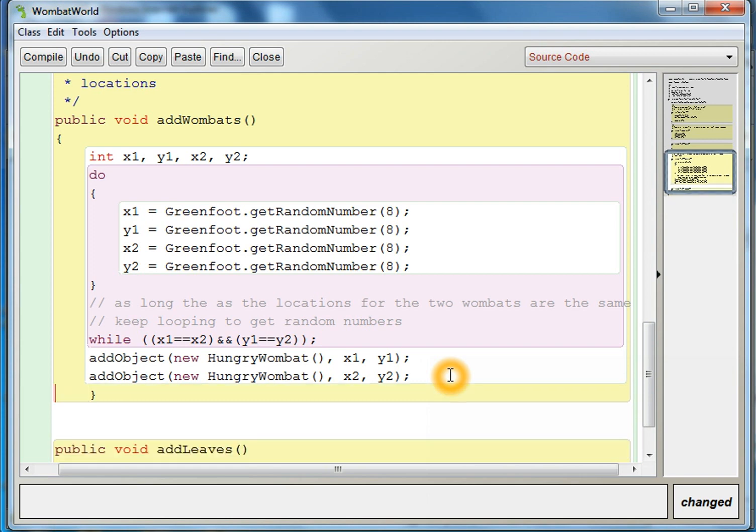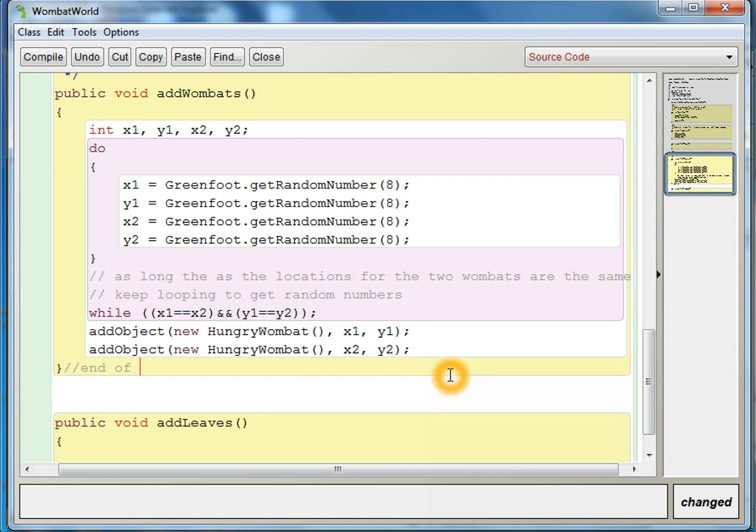Now something else I do is comment this as end of addWombats, because sometimes all these curly brackets are everywhere and you might forget what each is for. In this case you don't really have to, because the while loop is right under, but sometimes for for loops and if statements it's nice to have just a few words saying what this curly bracket is, starting or ending. Now that's the end of the addWombats.